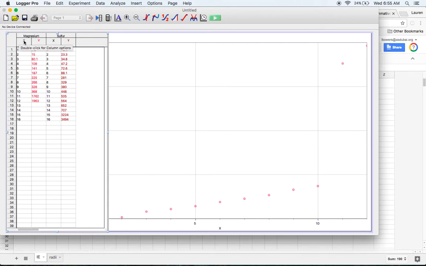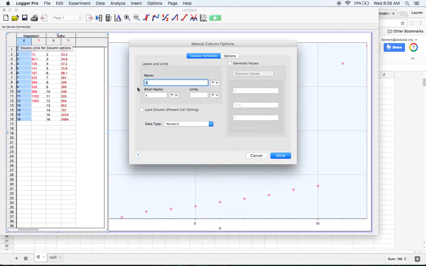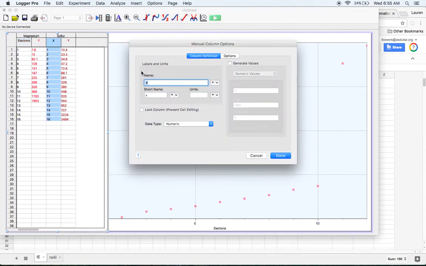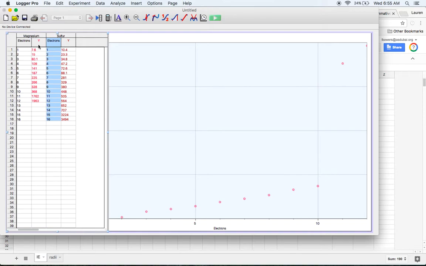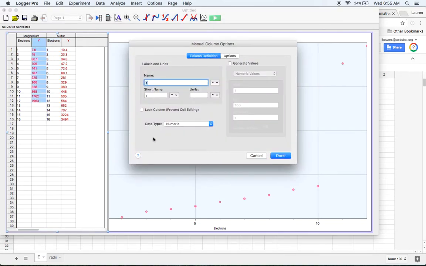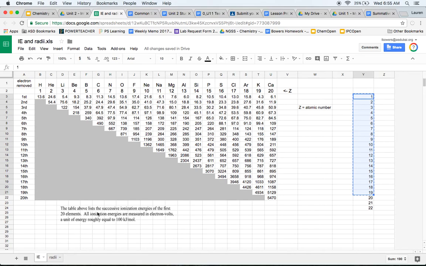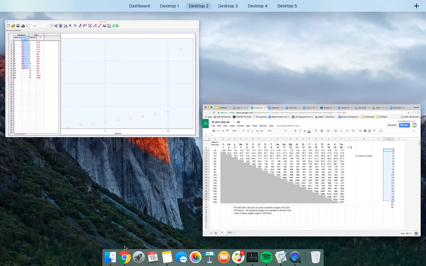Okay, and then I'm going to rename these. So remember, this is the number of electrons. So I'm going to change that here too. And my Y is my ionization energy. And my units for this is electron volts. If you read the print on the document here, it'll tell you what that means. So I would like you to read that.